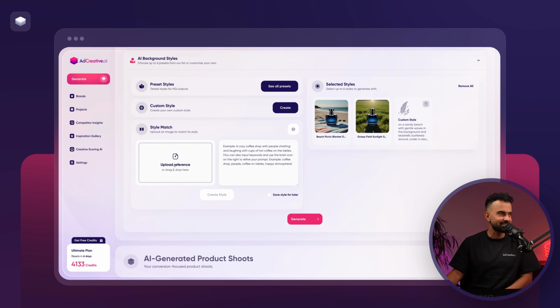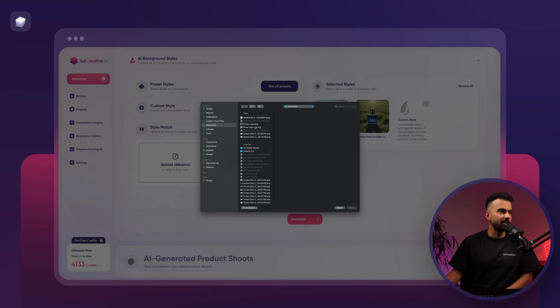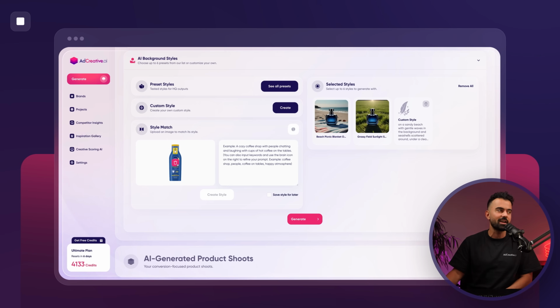What I'm going to do is upload our product image as a style reference. What style match does is that it tries to use these colors and objects for the output. It almost feels like you designed a complete background with this image's colors, and it makes that photo shoot way more customized, right?